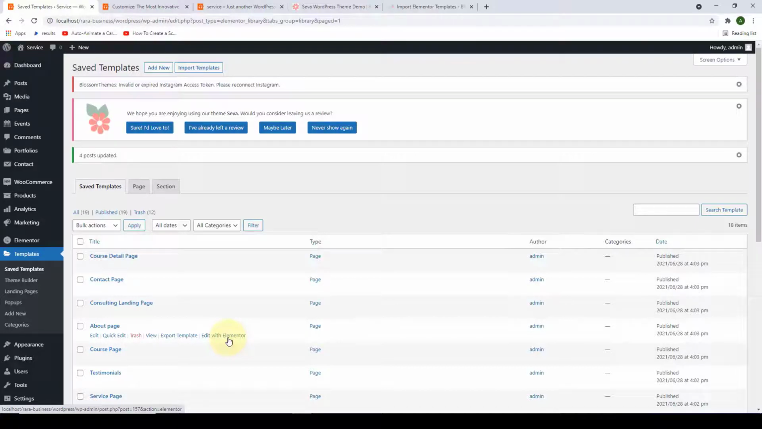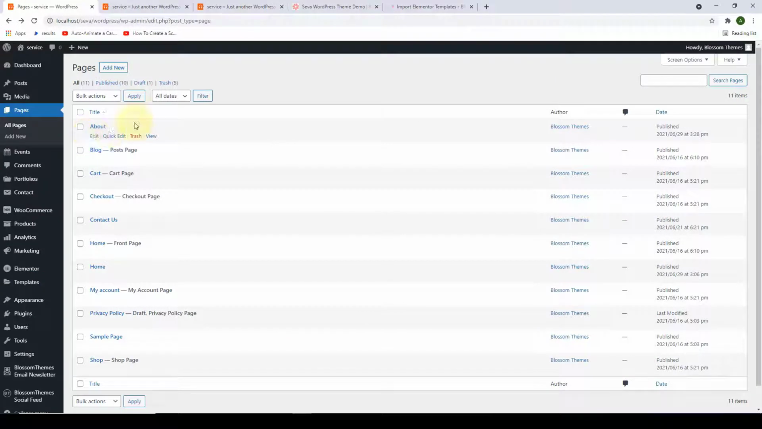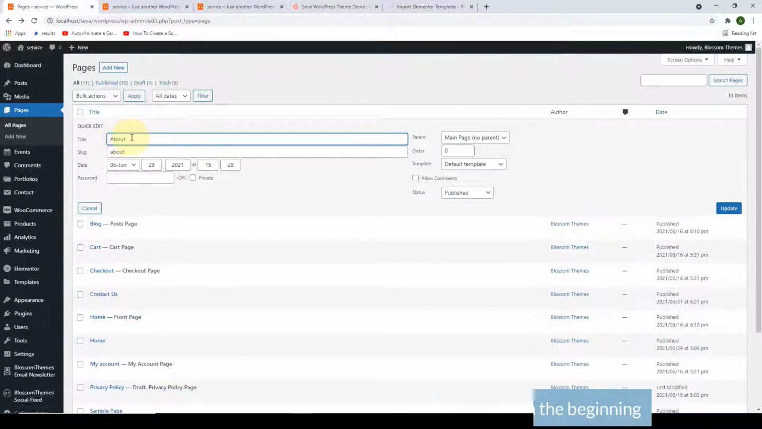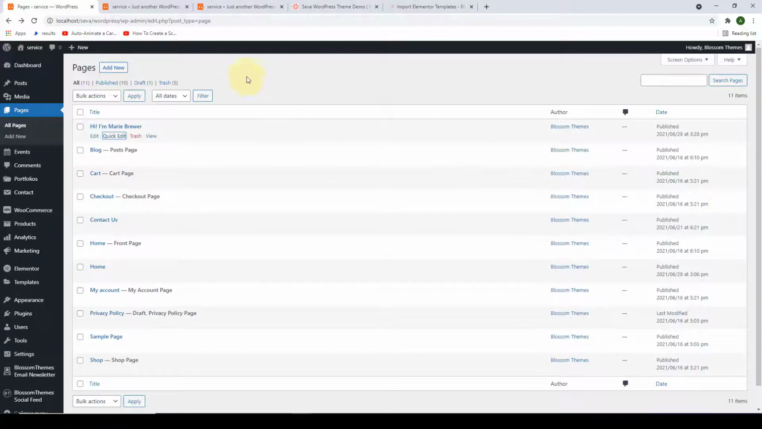So let's do that. Go to Pages, click on All Pages. We have already created an About page, but for the template, we are going to create a different About page. So before we create the page, what I'm going to do is click on Quick Edit, and I'm going to quickly change the title so that there is no confusion between the About pages. Click on Update. Now we will create a new About page.